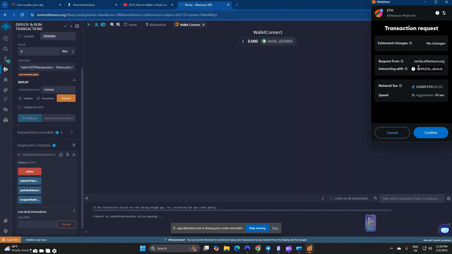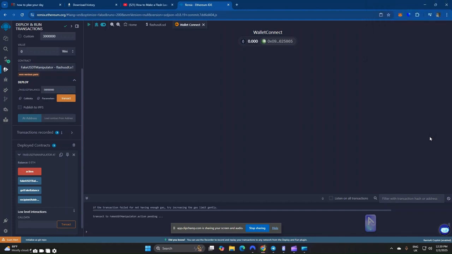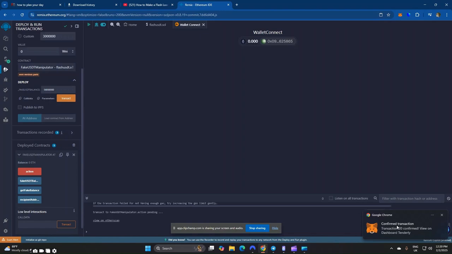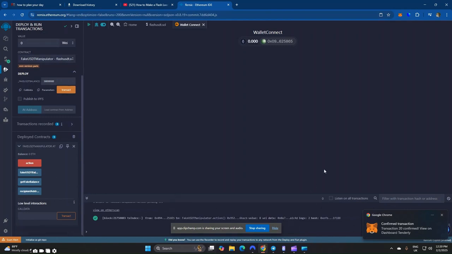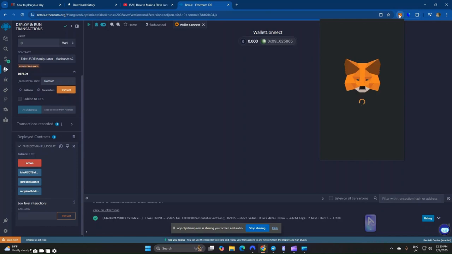Anytime the transaction fails, make sure you try to increase the gas fee to make sure the transaction goes through successfully. So I'm going to continue here and confirm the transaction. It's still pending. As you can see, the transaction has been confirmed. Now it's time for us to head over to our wallet and reflect our balance.